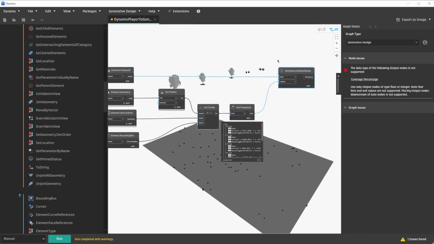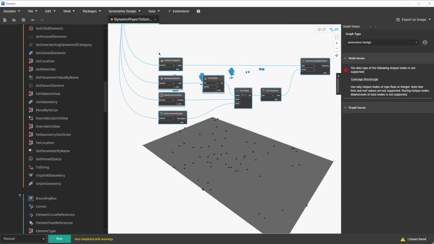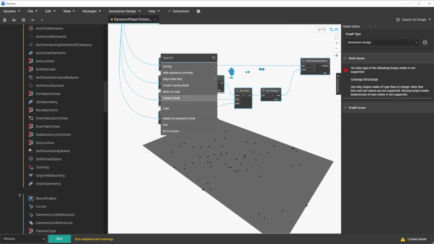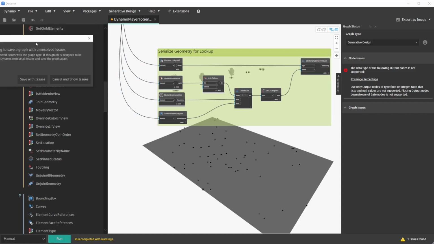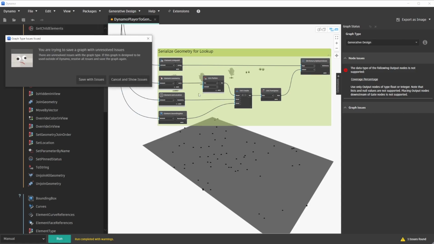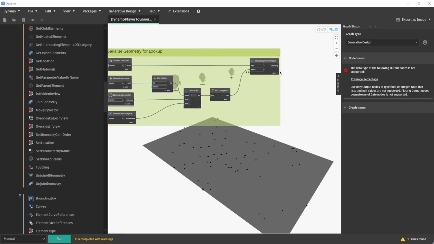I'll go ahead and clean this up a little bit. And we're going to go ahead and group all of this together. This is a pretty big action, so I'm going to go ahead and group this as a green group. And we'll say serialize geometry for lookup. And I'll just leave the description clear for now. And we can go ahead and save. We will keep getting this warning because we aren't quite done converting it yet. So we can just kind of ignore that and hit save.